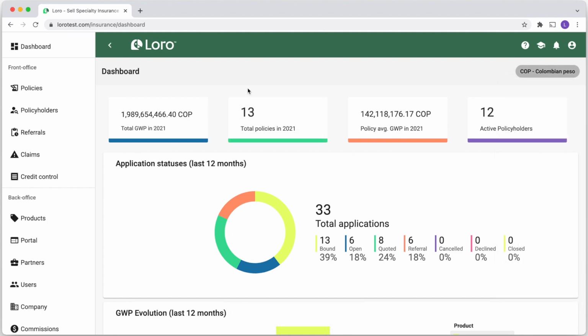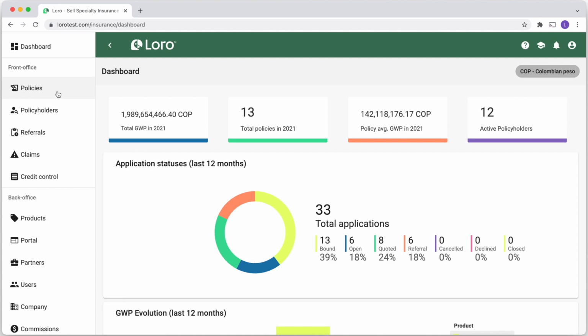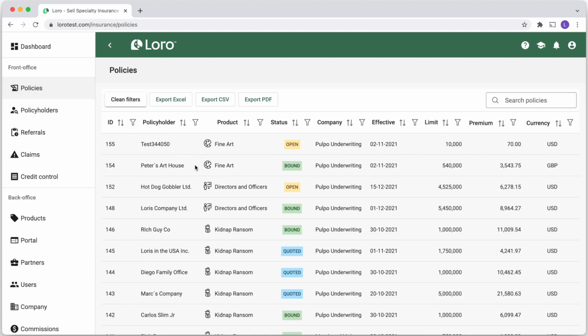If you need to build your own reports, there are 2 ways to go forward. The first way is to export a list of policies. From the policies page, right here, you can export the list as an Excel, CSV, or PDF file by just clicking on these buttons right here.